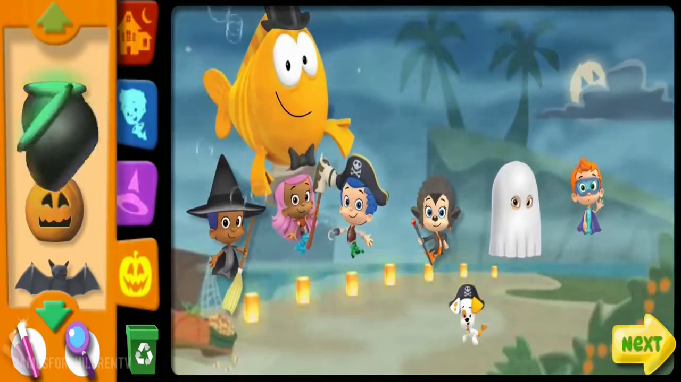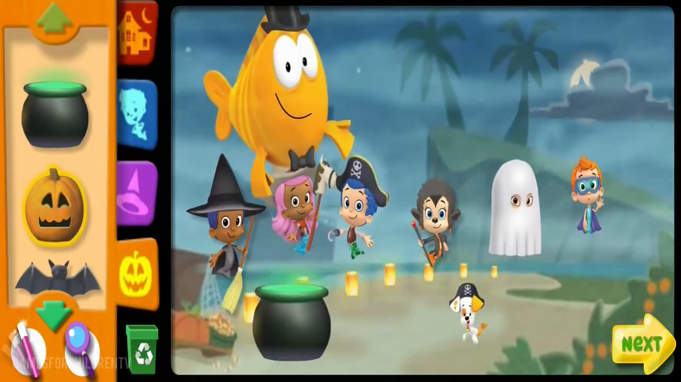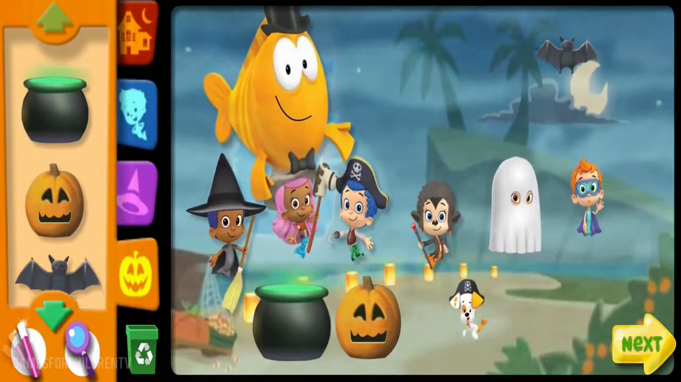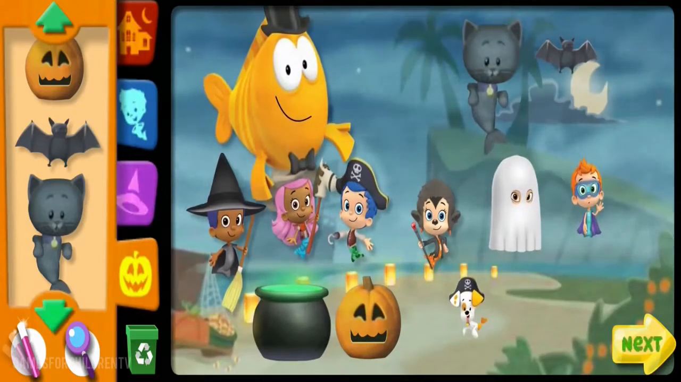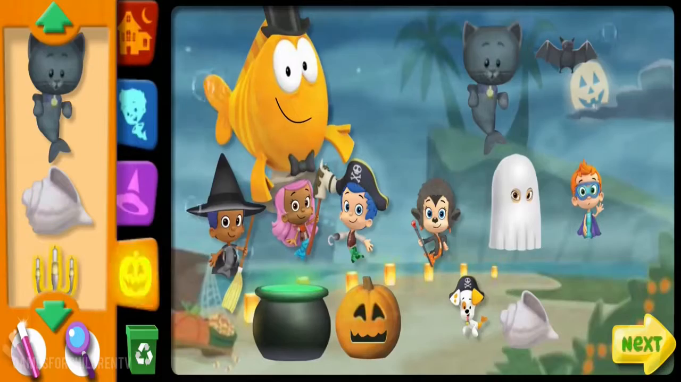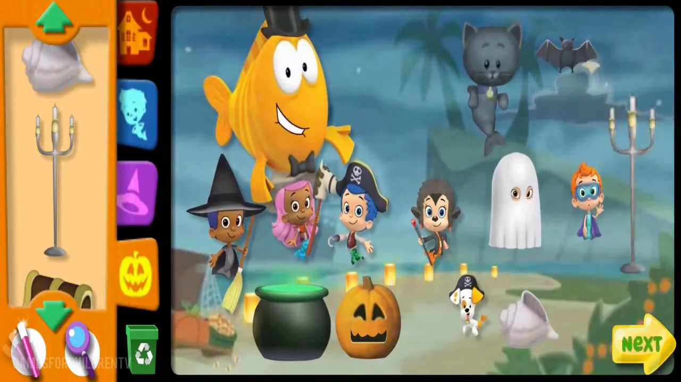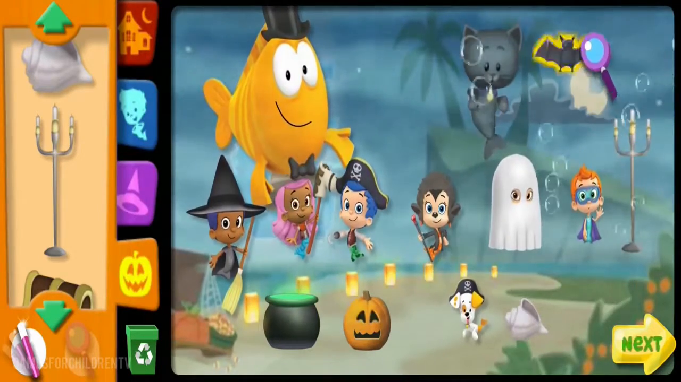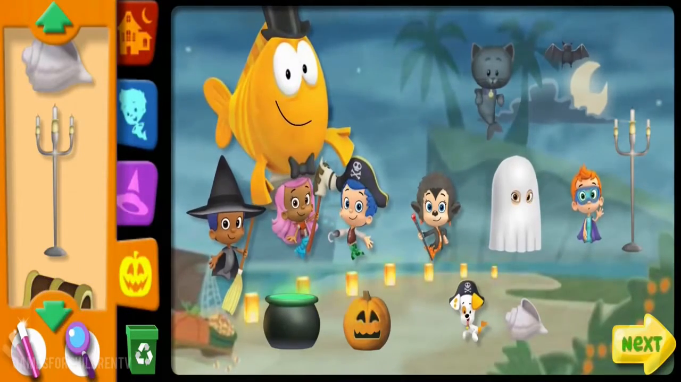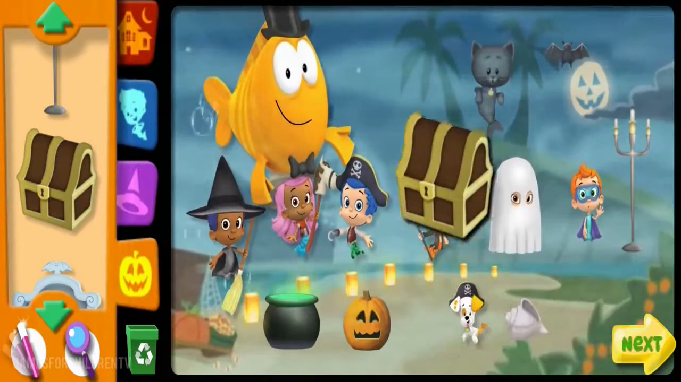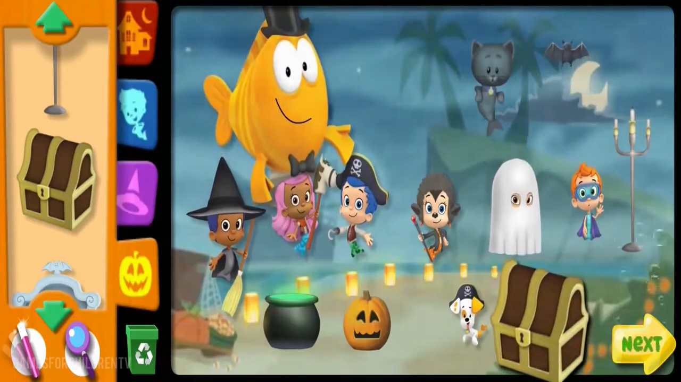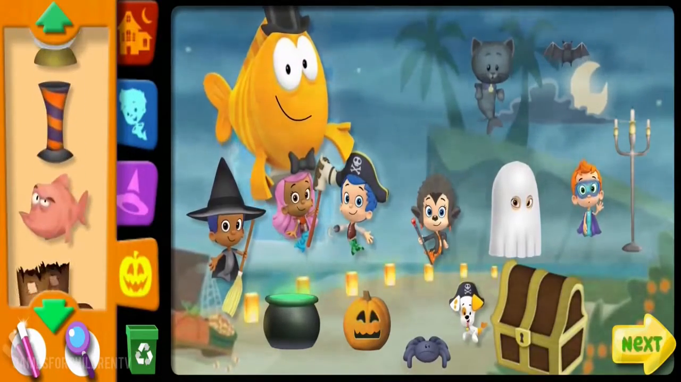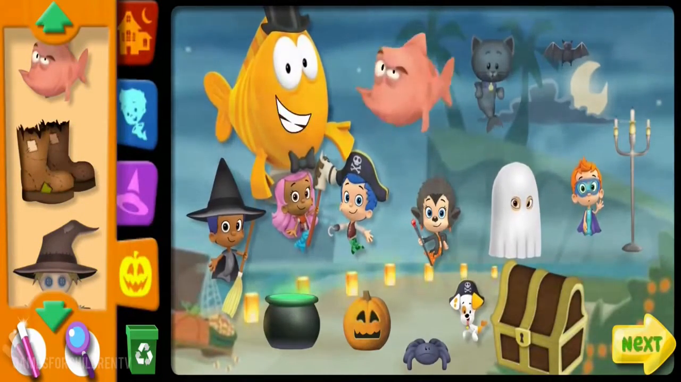Decorations! Spooky cauldron. Jack-o'-lantern. Bat. Oh, that looks great. Black cat. Surprise pirate shell. Candles. Fantastic. Treasure chest. Spider. Bubblefish. Nice job.